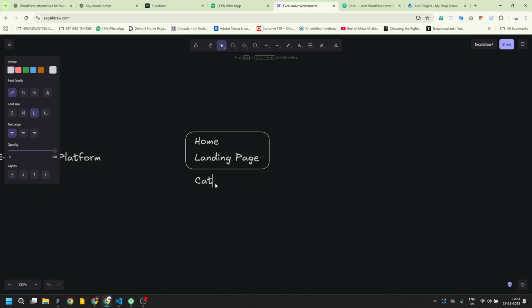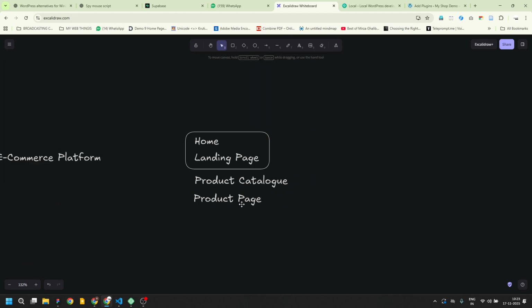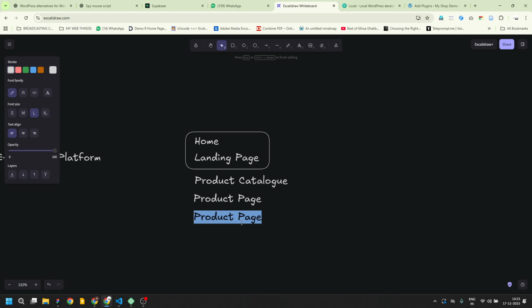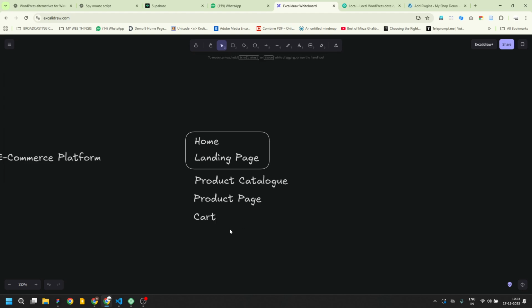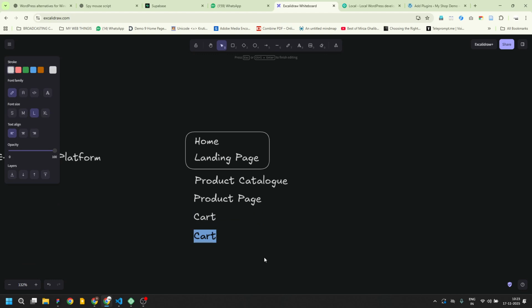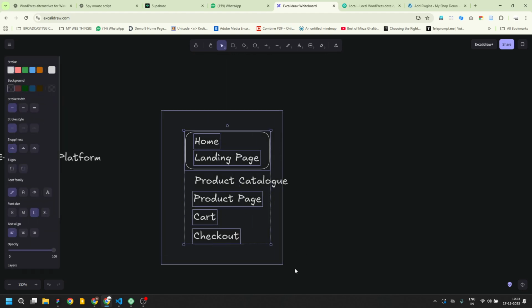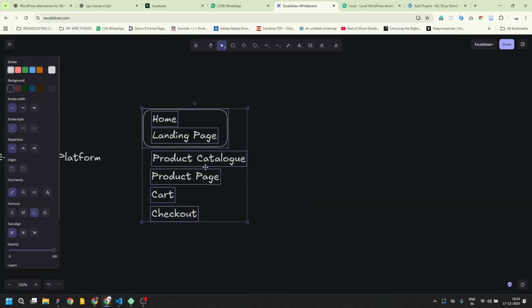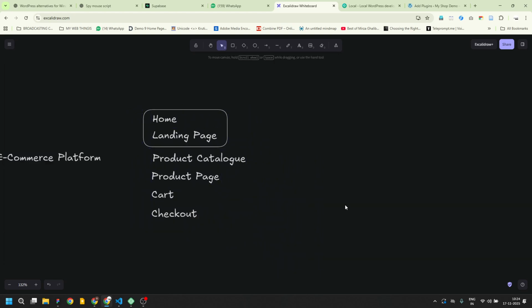catalog, or let's call it product catalog, and then we will have a product page, a cart, and checkout. So these are essential things which our platform is going to have. Okay.